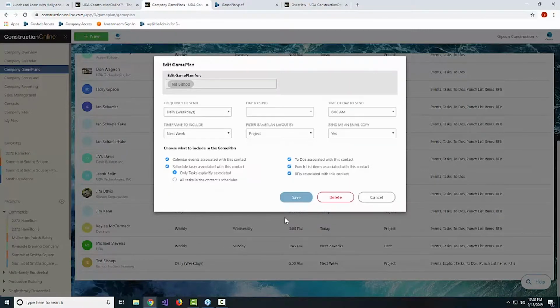So essentially what this means is, for Ted here, with his game plan, I can choose that I want him to receive scheduled tasks. I can choose to only have the game plan include things that I have marked him as a resource for explicitly. So I've gone into that task, I've gone to my resources tab, and I've typed in Ted's name where he is assigned to that task, and that's what he's going to get on the game plan.